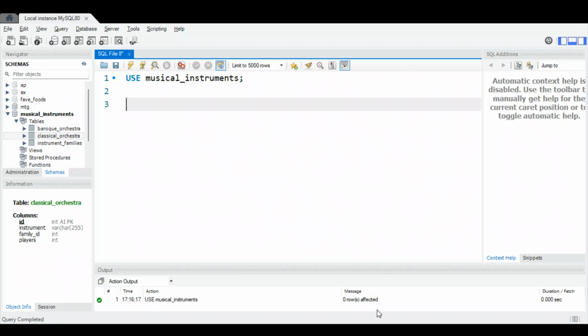I'm working with this musical instruments database again, and I'm going to be running queries on, again, classical orchestra, but using joins and comparing those to subqueries in order to compare that in various ways with either the Baroque orchestra or the instrument families or what have you. So let's go ahead and I'm going to retrieve instruments and family names from classical orchestra. Now, classical orchestra does not have family names. It only has a family ID, so I have to connect it to the instrument families table in some way or another, either with a join or with a subquery. Let's do it with a join first because we already know how to do that.